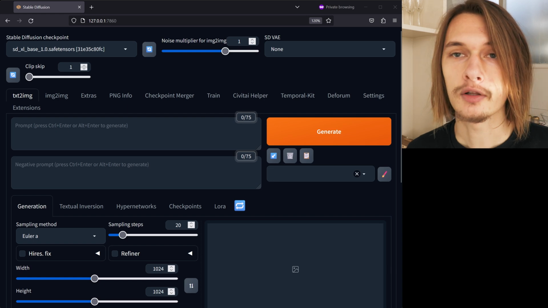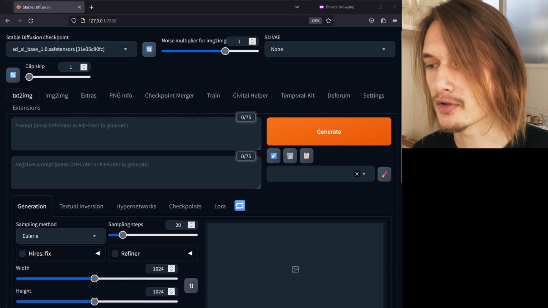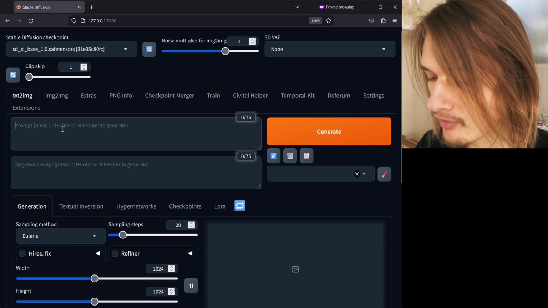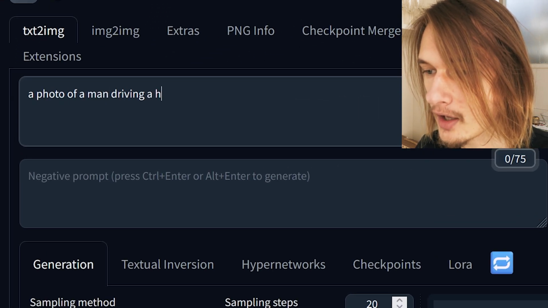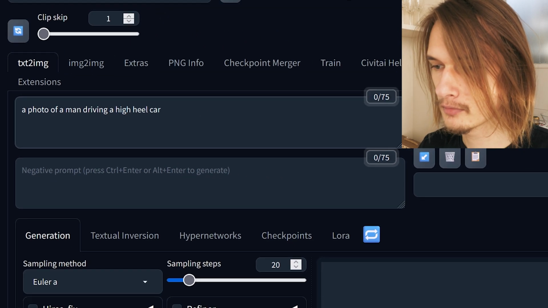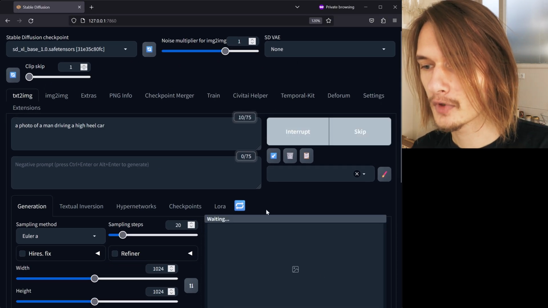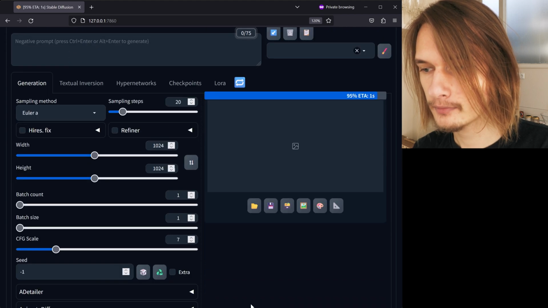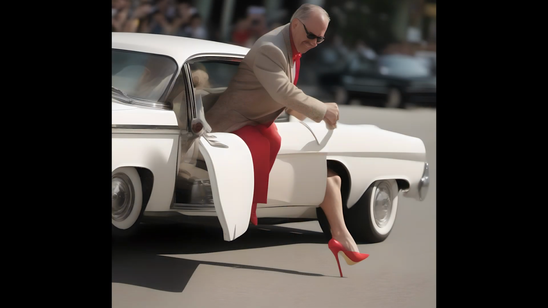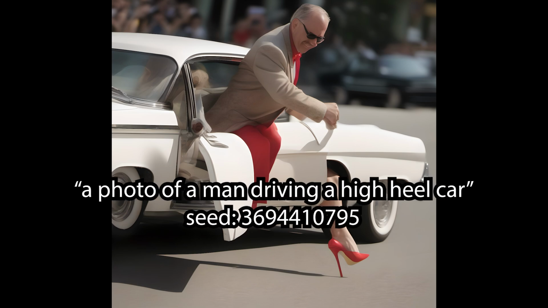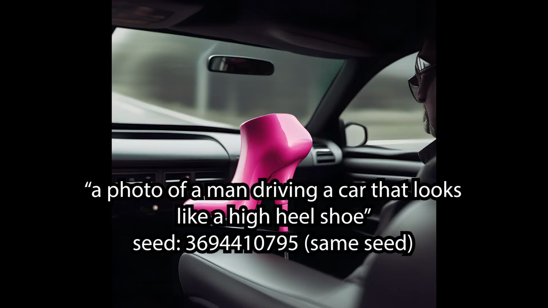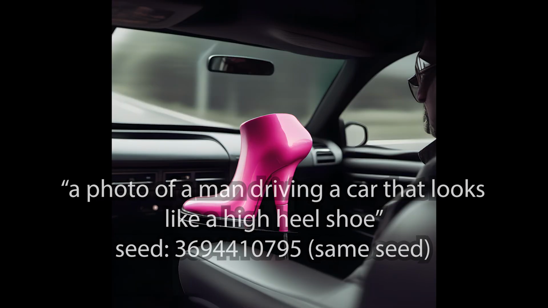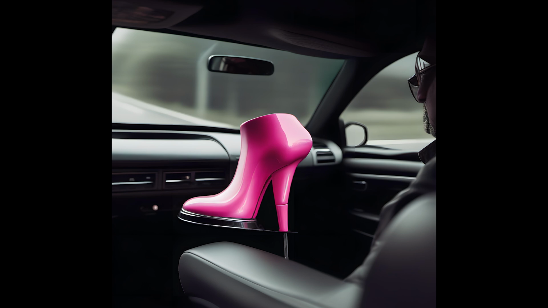So for example, let's type something super random into this text prompt, like a photo of a man driving a high heel car. And let's see what we get. Well, obviously, since the base model that I'm using in this example, SDXL 1.0, very likely didn't have pictures of cars that looked like high heel shoes included within its training data set.